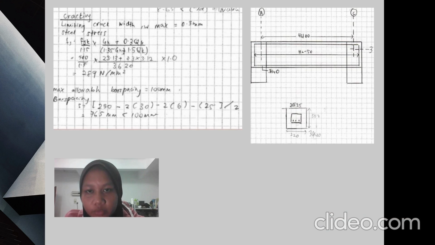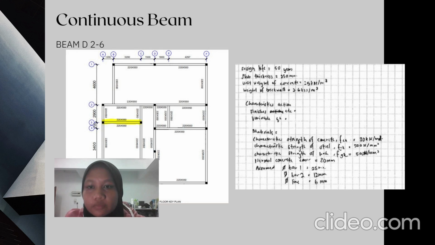Limiting crack for this beam is 0.3 millimeter. Then the steel stress is 289 Newton per mm². Then the maximum allowable bar spacing is 100 mm. Bar spacing for this beam is 796 mm, which is less than 100 mm. Then finally, this is the detailing for my beam.